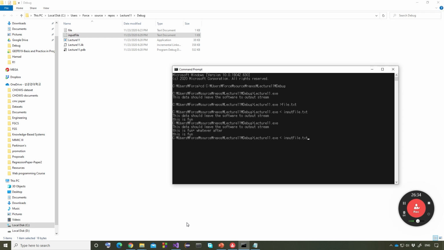So from the file, it goes to the input stream, and then from the input stream, the software will read this data. Okay? How about if I make this software read from the file and then insert the result into a file? How can I do that? It's very simple. I will do the same thing. I will say lecture 1, and then read the data from input file .txt, and whatever the result, the output, goes to output file, for example, .txt.